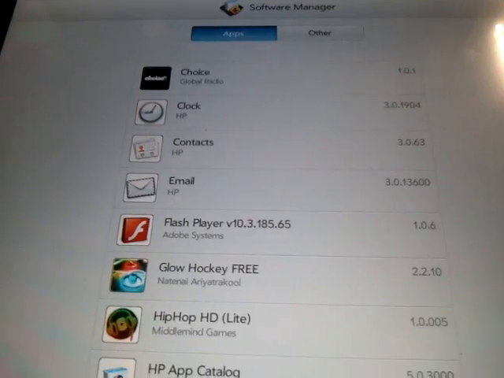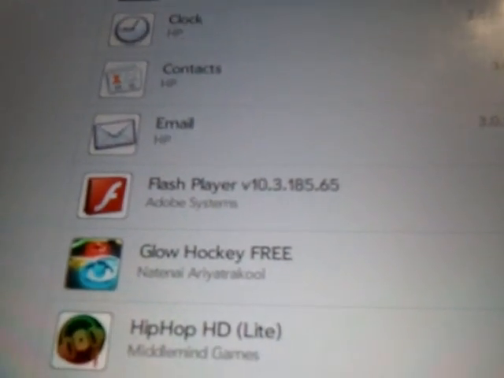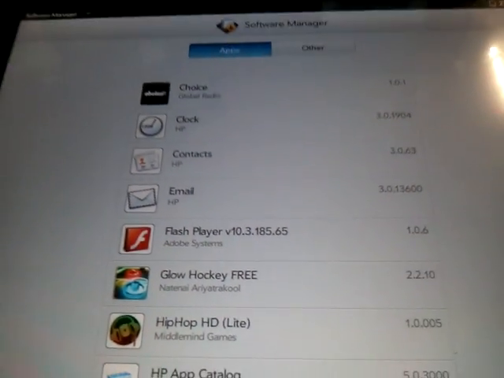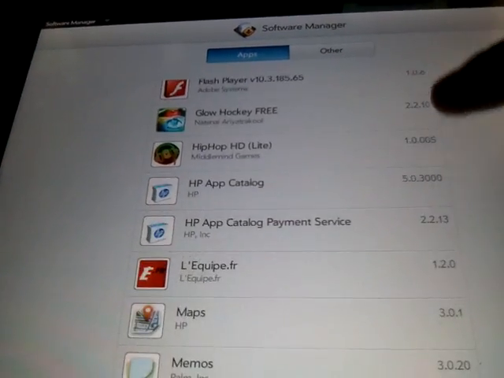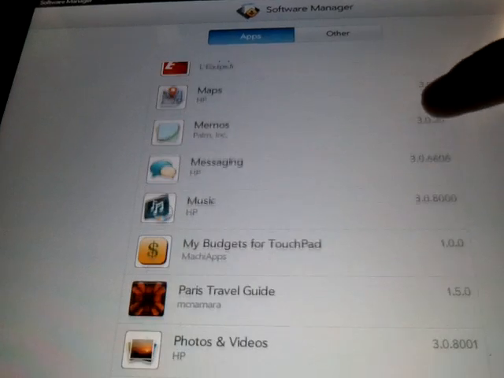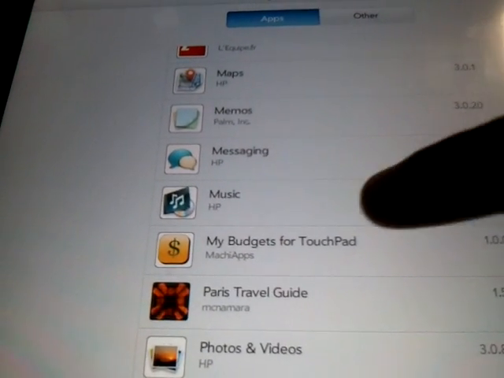Oh, let me just show my Apple friends that one. Flash player. Maybe they'll have it on the iPad 3 or HD or whatever they're going to call it, let's see. But we are right now looking for my budget for HP Touchpad.